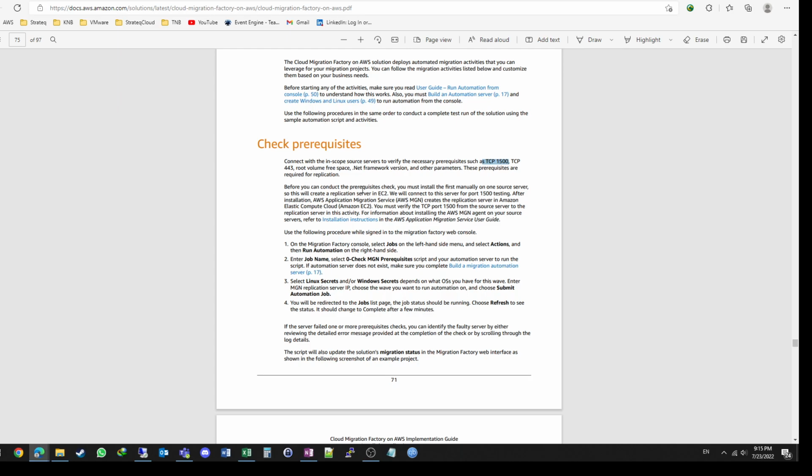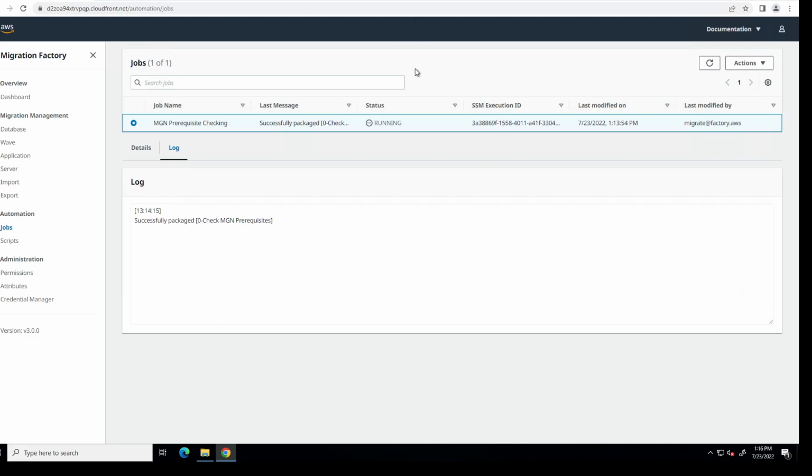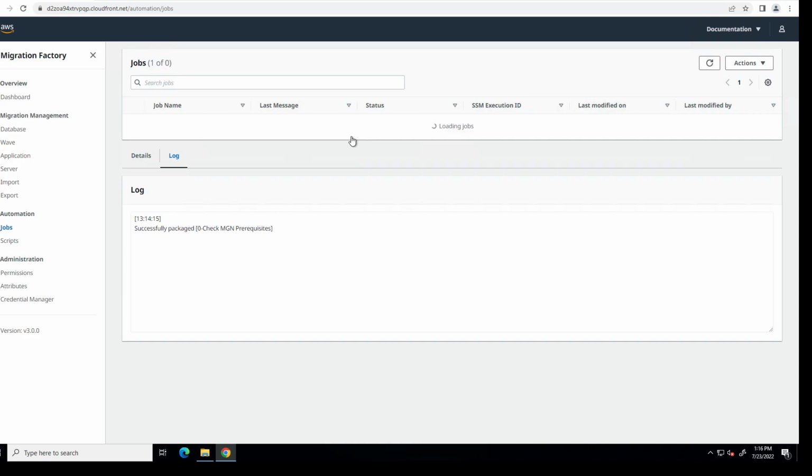Just a dummy server as a replication server. Or the second way, the better way, is you create a dummy source server over here, and then you pump in the agent from the MGN, and then it will automatically spin up a replication server here. So in order to check the prerequisite for the production server, you can put in this replication server IP. If you don't understand, you can put it in the comment section, maybe I can help you on it.